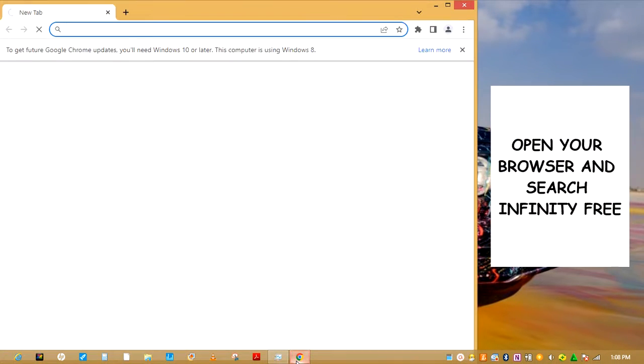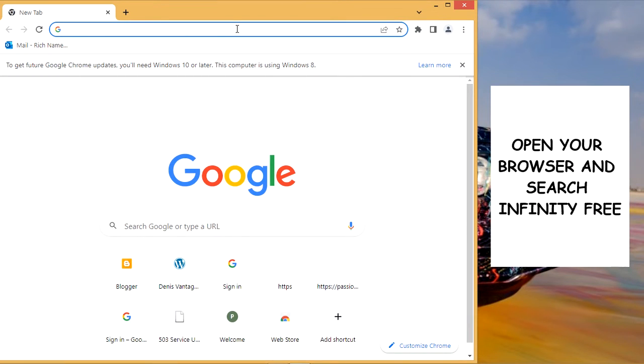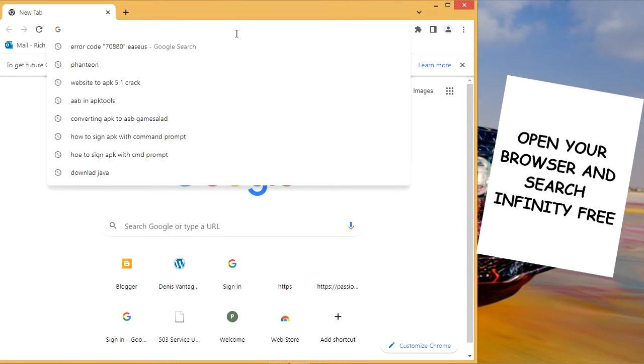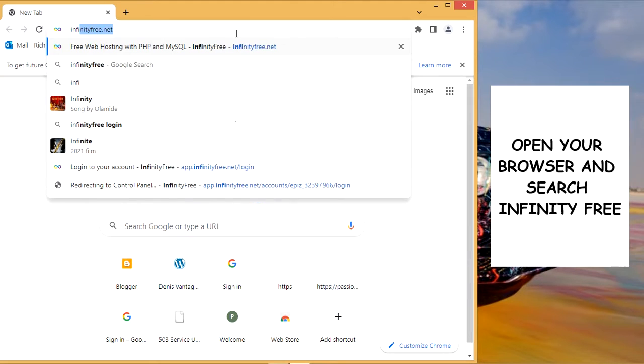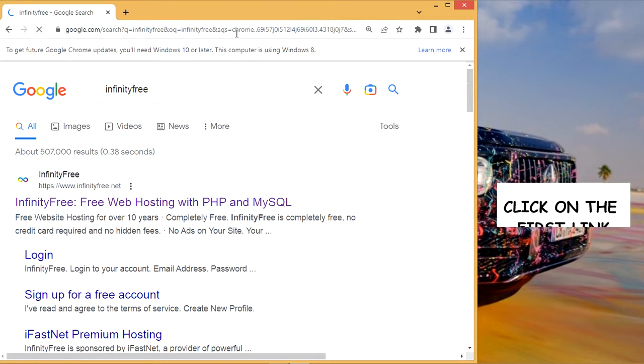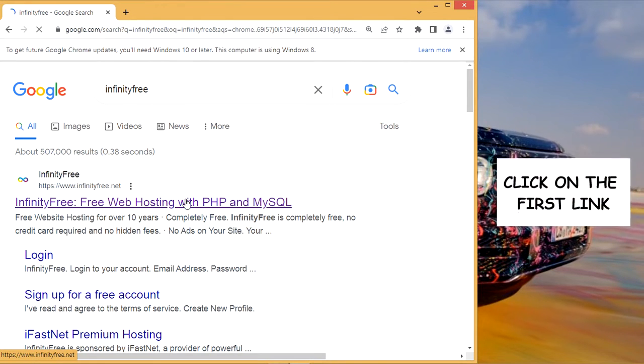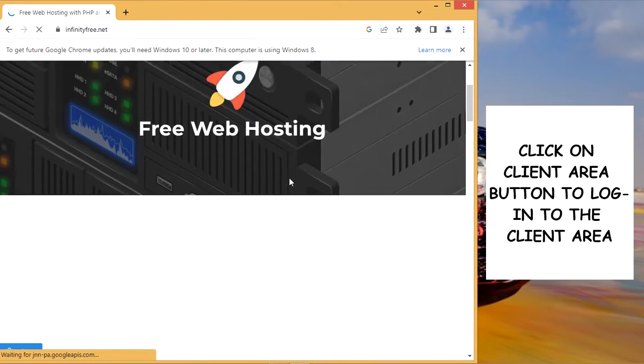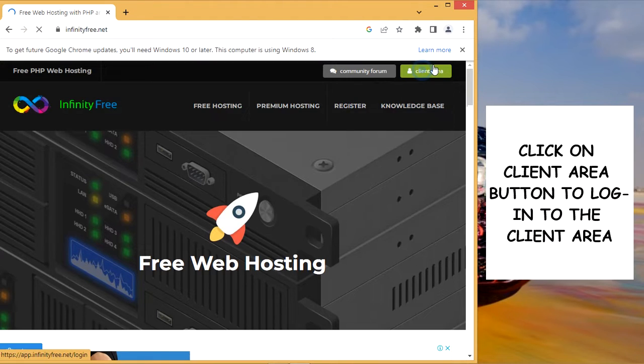Open your browser and search Infinity Free. Click on the first link. Click on Client Area button to log into the client area.